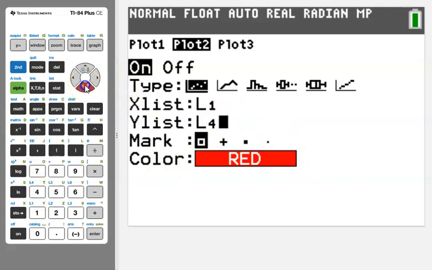Now on the older model calculators, you definitely want to change your mark. If you're on the newer model, you don't really have to because you have 2 different colors so you can tell these apart. But I'm going to go ahead and change my mark to show you that you do need to change your mark on the older model. So let's make that one a plus sign.